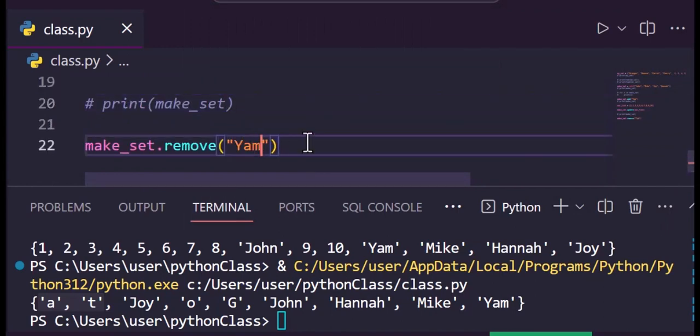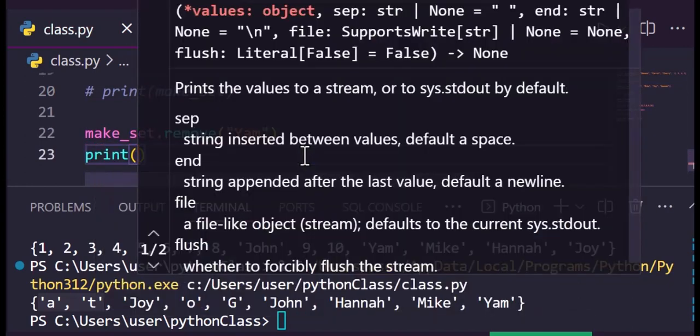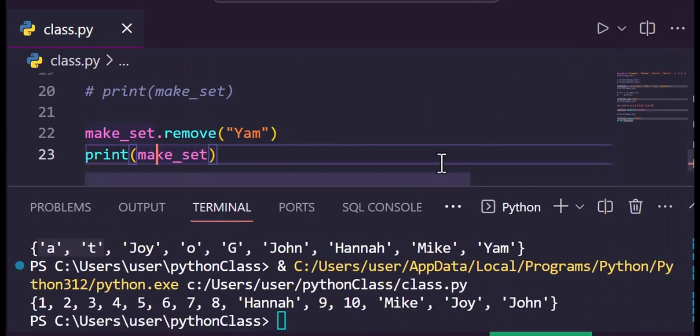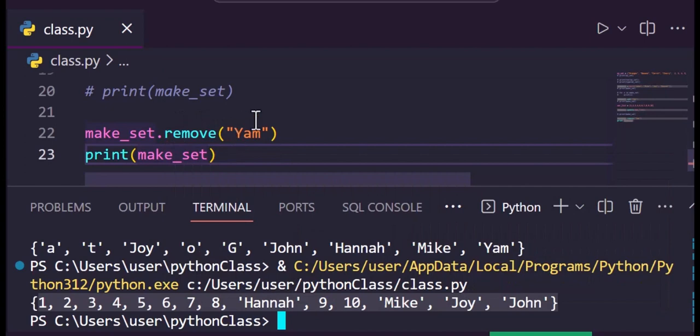So we are removing yam, and when we now print make set, you can see that we don't have yam here any longer. So this is how the dot remove method works. It's used to remove an element from a set, and that item you are going to remove must be a member of that set.